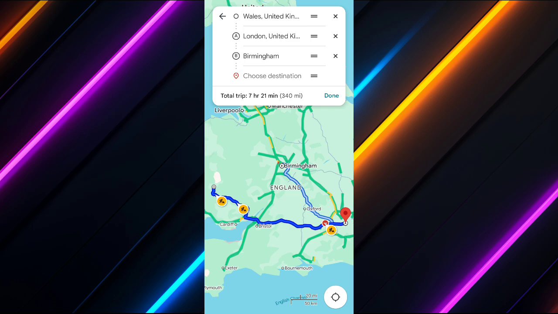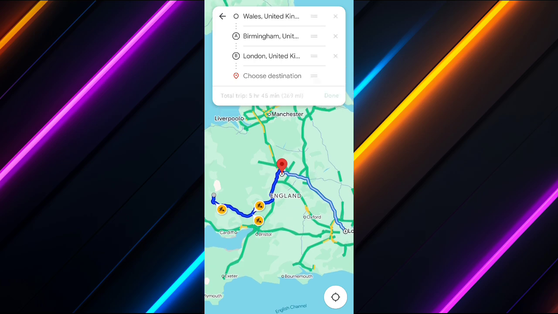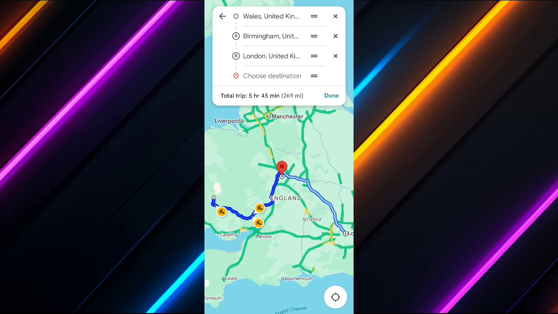Now you want to visit Birmingham before you visit London. So you have to hold on to this and then put it between Wales and London. And as you can see, it has created a route for this.